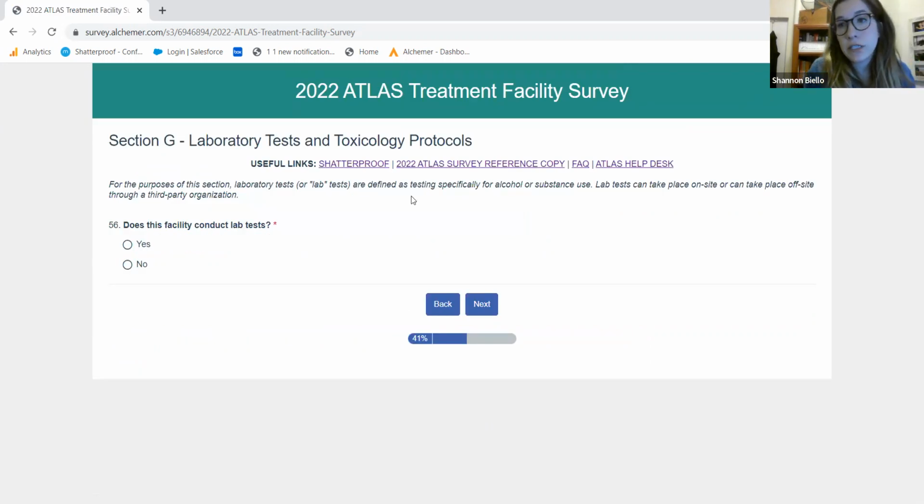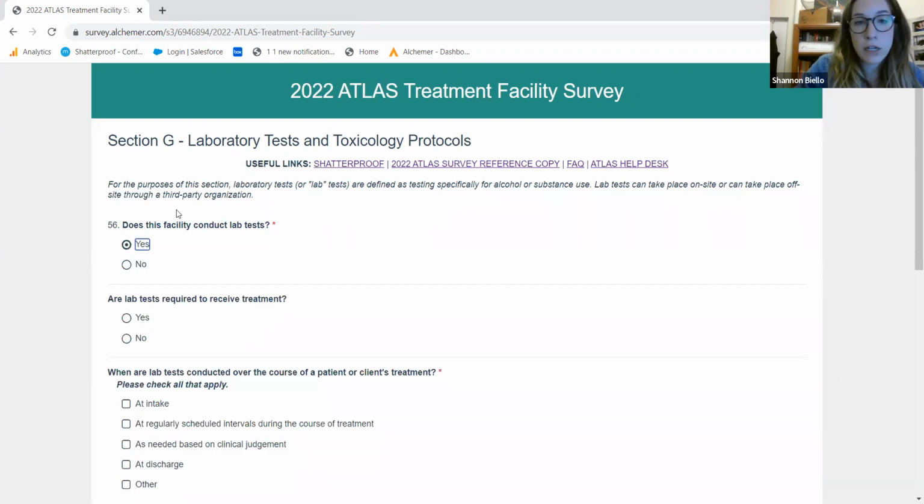The next section G is about lab tests. So that will answer questions about lab tests. If you answered no, you'll be able to move on rapidly. But if you answer yes, you'll see there's some logic related to this. We clarify at the top that lab tests can take place on-site or it can take place offsite through a third-party organization. So if you're doing or have used a vendor for lab tests, you can still answer that this is a service that's available through your facility. We acknowledge that a number of facilities use offsite vendors for lab testing.